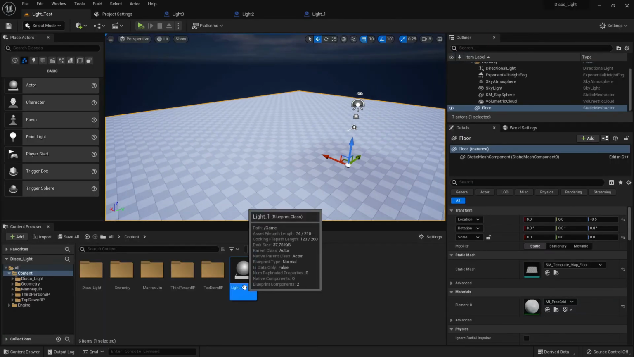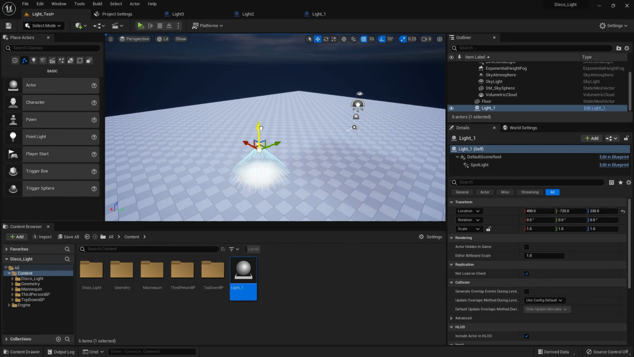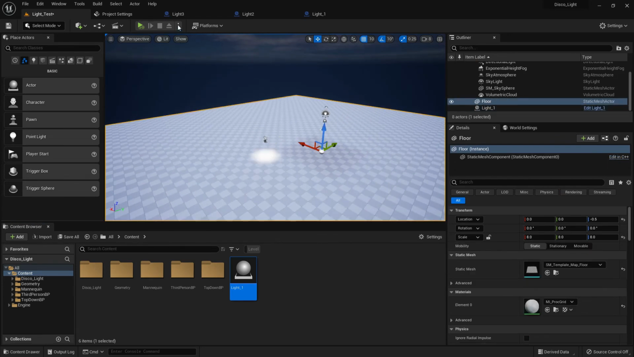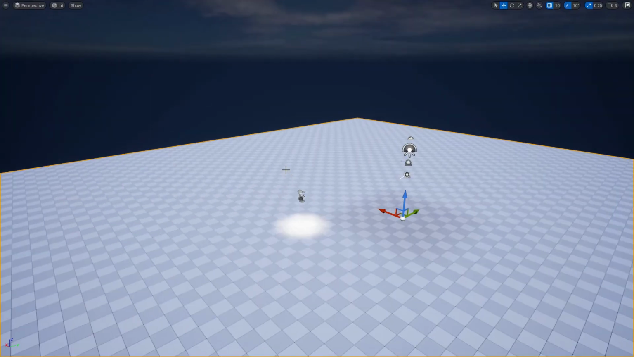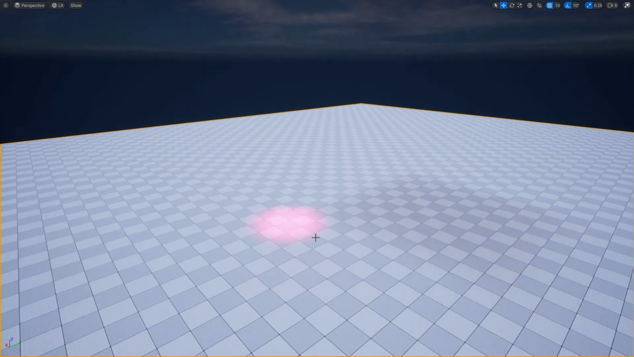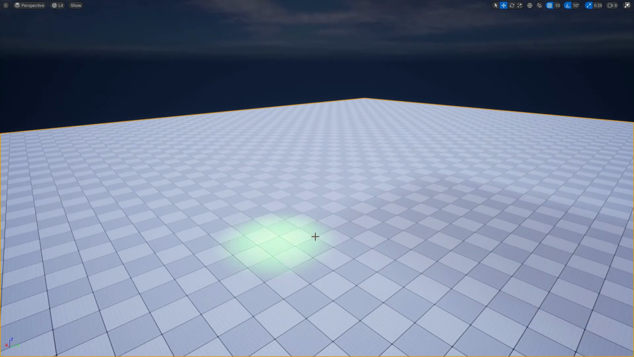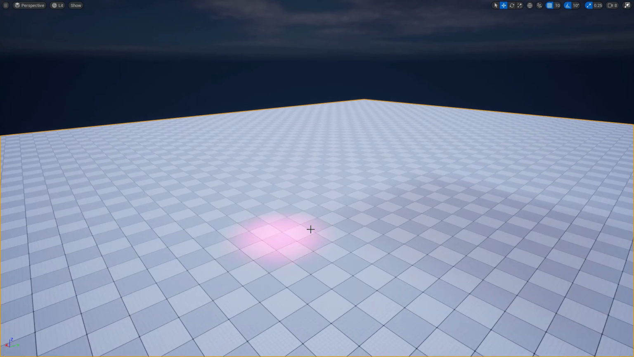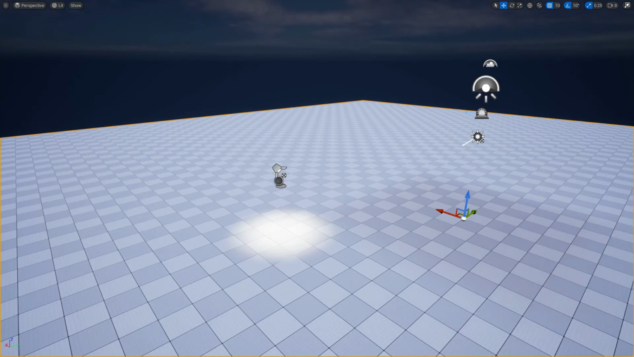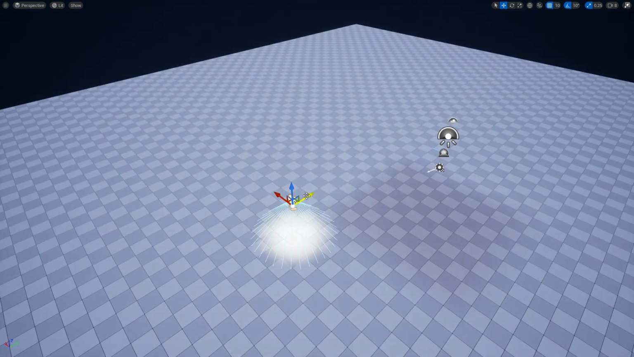Now place the light here. Now if we play in simulation mode, Alt and P, we can see that the light color is changing after 1 second. Now it's blue, now it's red, now it's green, now it's yellow. So we can change the light color like this.